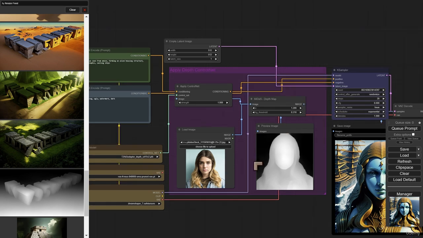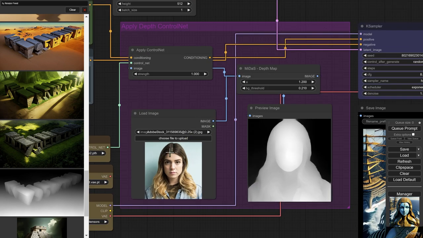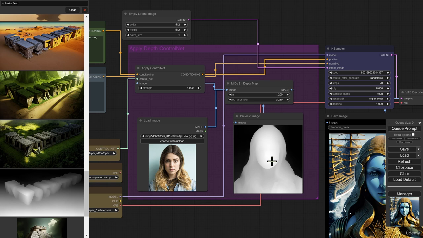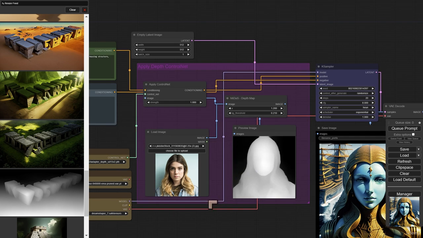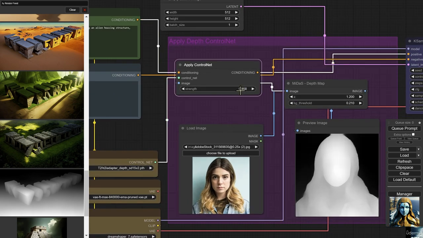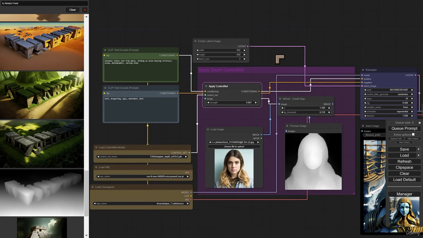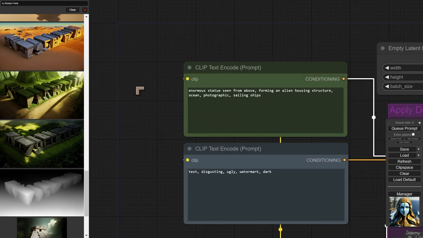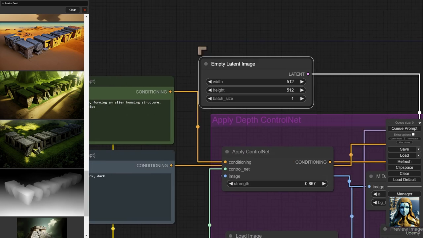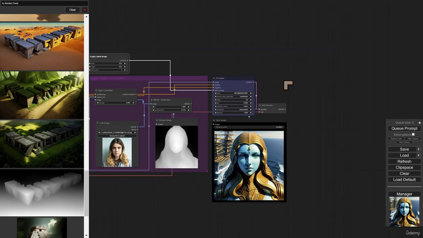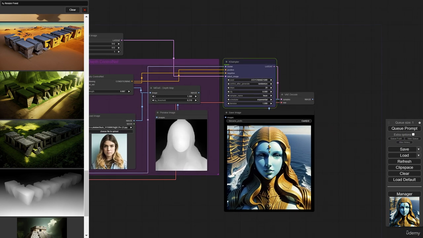The way it works is exactly the same as before. What I've done is I've loaded up a woman, and we've created a depth map. You can play around with the Midas depth map here to get different results in the preview image, and we can also change the strength. So let me change the strength maybe to about 8.6, 8.7. Our text is going to be enormous statue seen from above, forming an alien housing structure, ocean, photographic, sailing ships, and 512 by 512. So that's a lot to fit in, and I'm pretty certain that it's going to have some difficulty trying to fit all of that in.